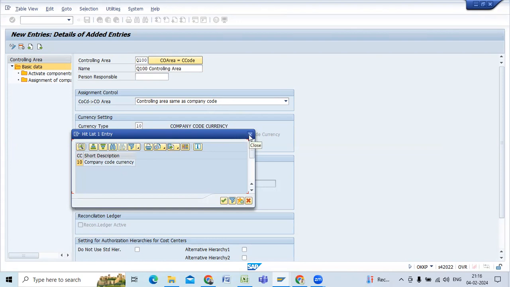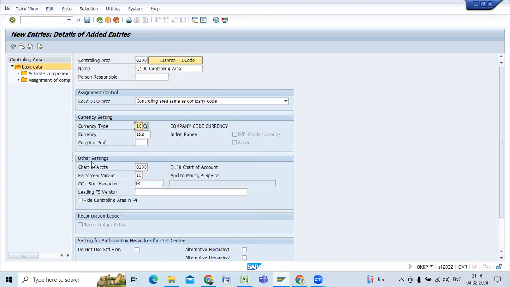So for training purposes, as a beginner, first select 10 as the company code. Whenever you are practicing, then you can choose cross company code. Here I am showing you currency type 10 because I took controlling area same as company code. So automatically the chart of account is coming, fiscal year variant is coming, and the cost center standard hierarchy here is a mandatory field. So we have to create it here. It was not completely created. Only the standard hierarchy name we have to give.